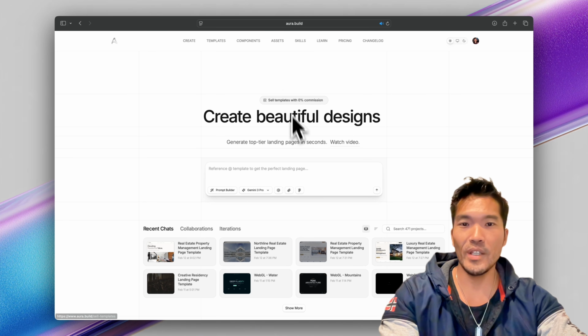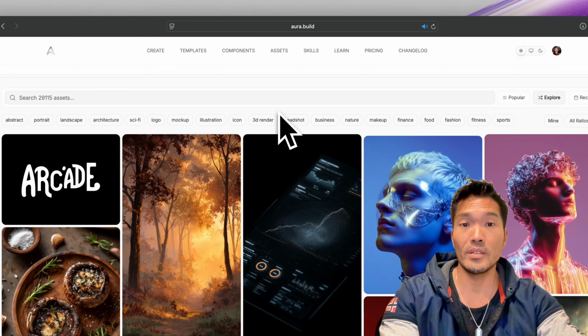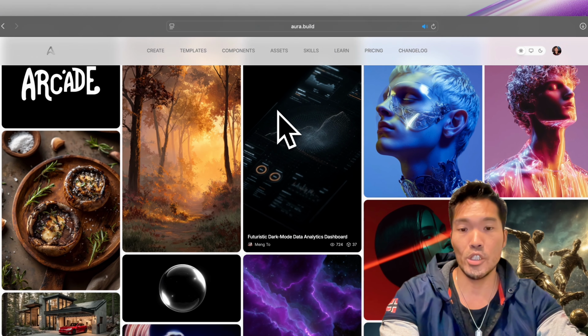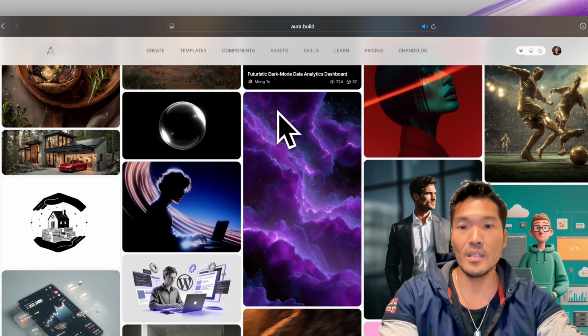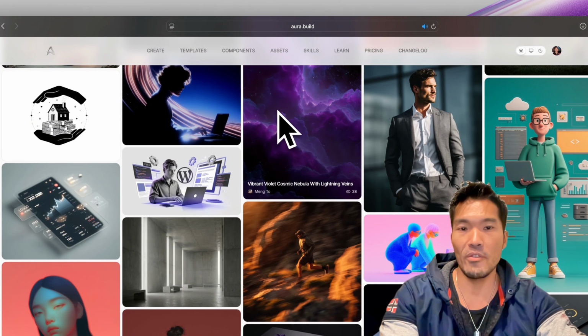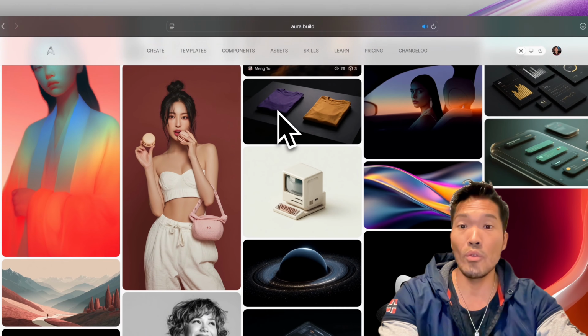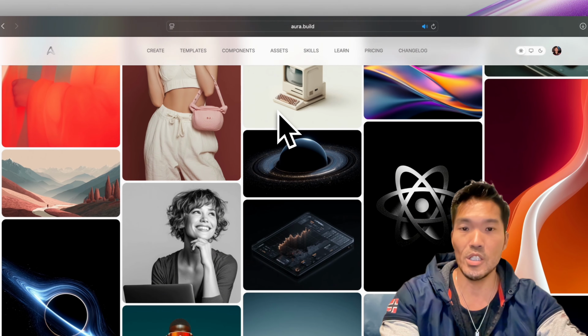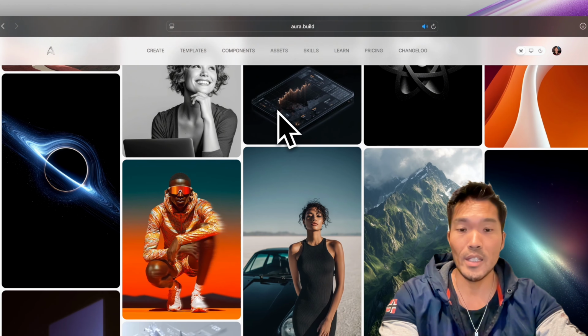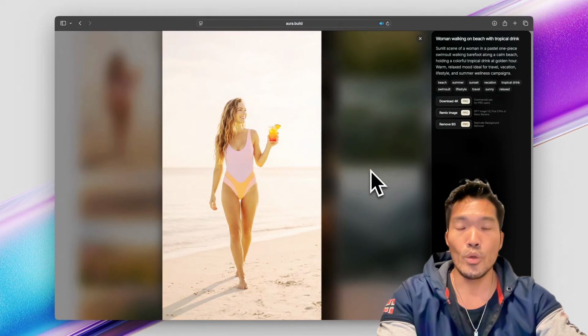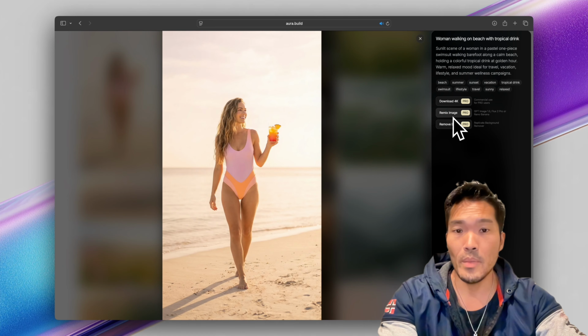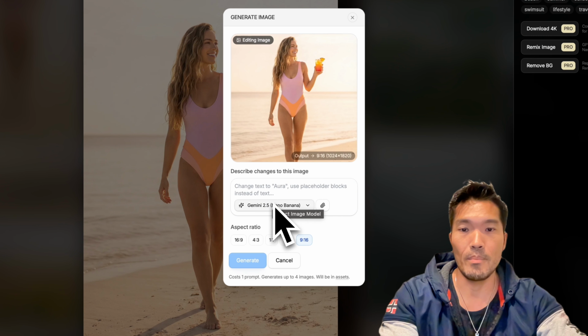Now, for the third feature, we're diving into Aura's asset library, including images and built-in image generation. This library is growing incredibly fast. At the time of this recording, it already includes over 29,000 images that you can use as placeholders in your designs. You can download them, remix them, and fully customize them.